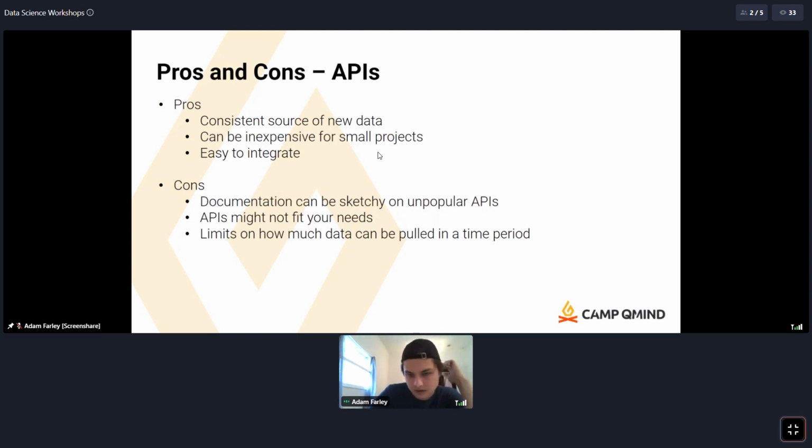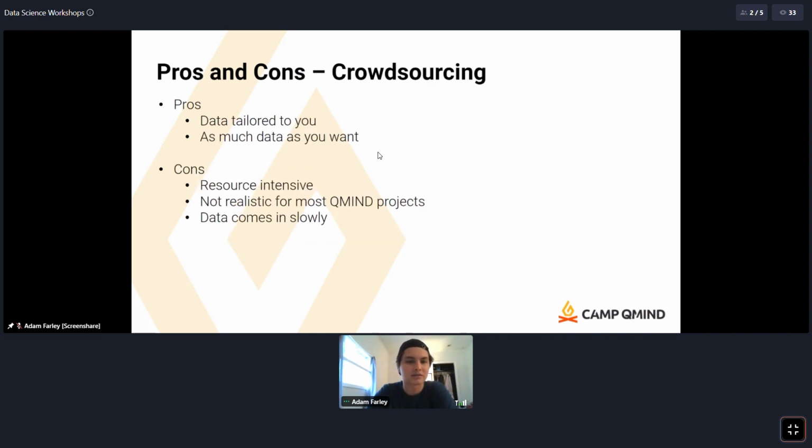Some of the cons: I've definitely run into some APIs with very sketchy documentation that isn't exactly full, so you're left to just guess and check how it works. Same thing with preparing your own data set, the API might not fit your specific needs. You might not be getting the data you want, and that can be a problem. And finally, there are sometimes limits on how much data can be pulled in a specific time period. Like I said, there are payment plans, and unless you're buying the top premium payment plan, there's going to be a limit on how much you can pull, monthly or daily or within an hour. So if you really need a lot of data, it might be tricky to use APIs.